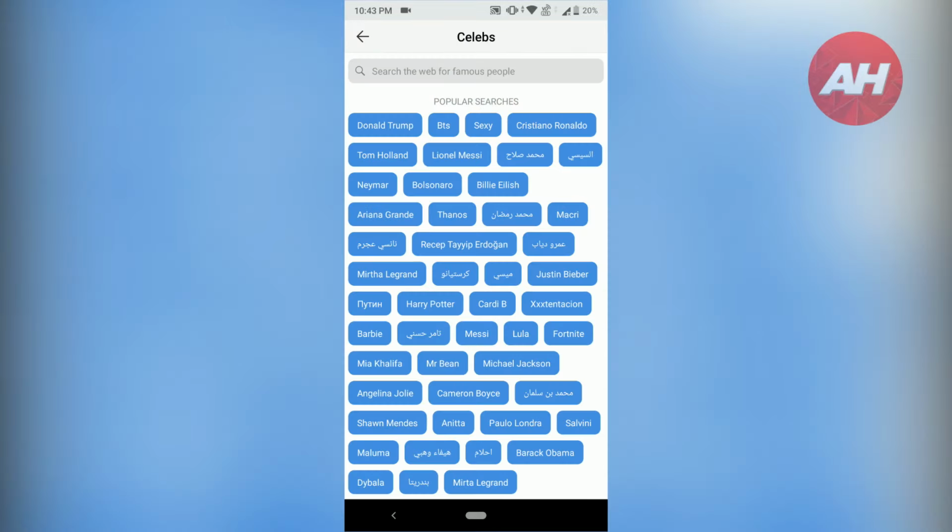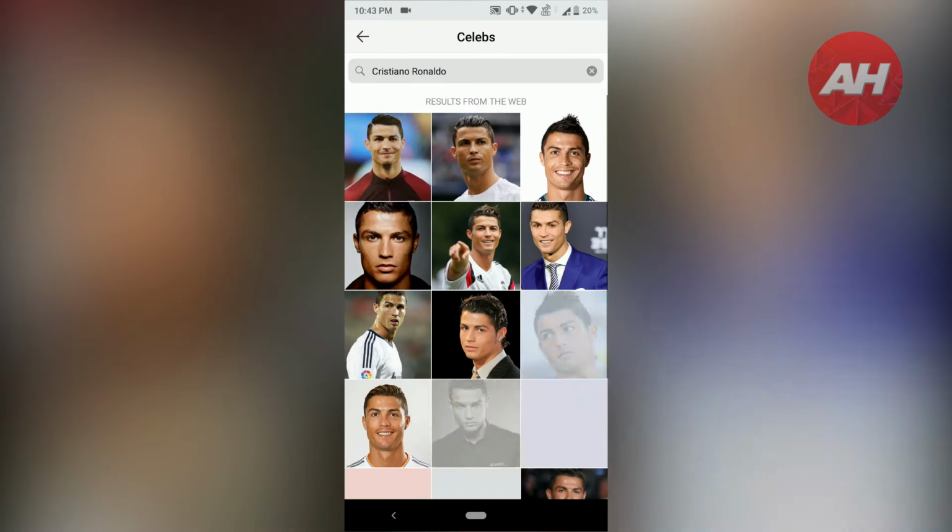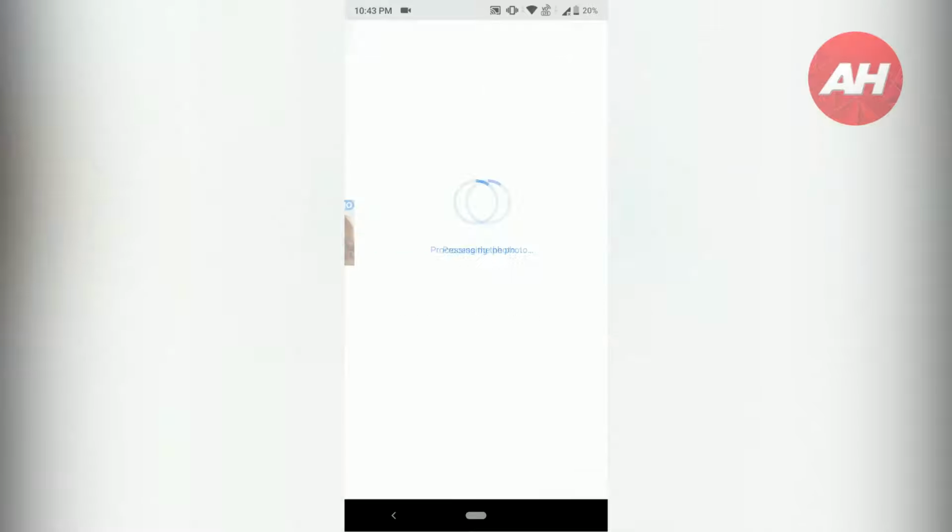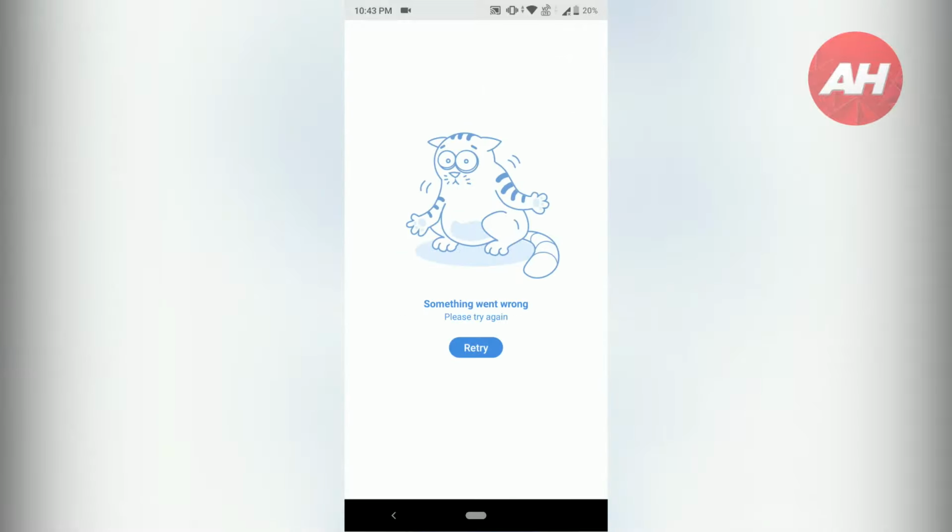So first of all, when we open Faceapp and select a photo, we see that an error pops up that says something went wrong. No matter how many times you click the retry icon, you will get the same error.